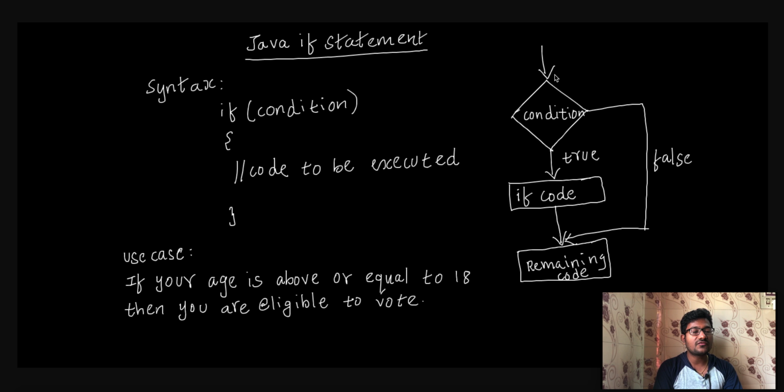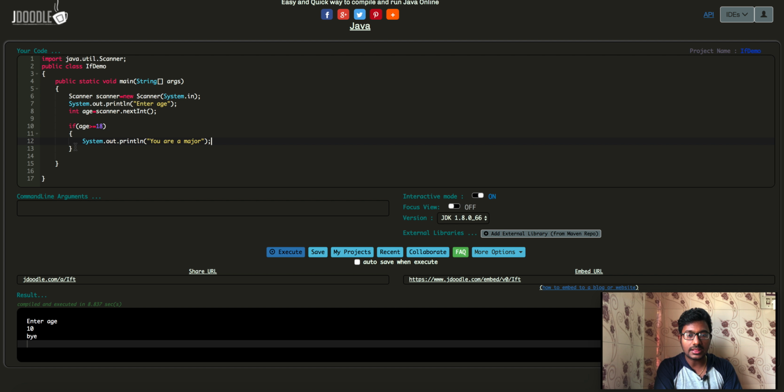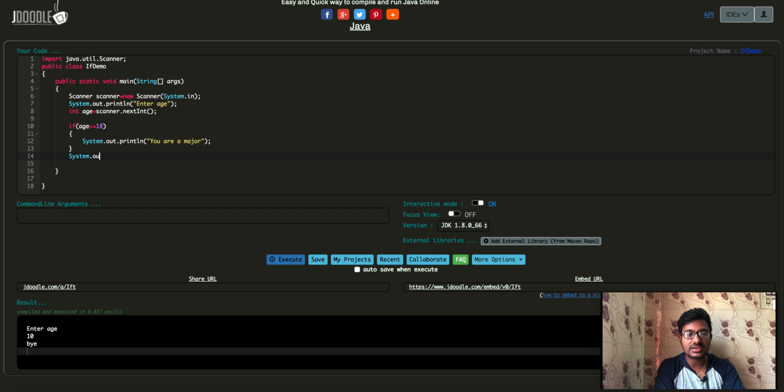You might have some doubts regarding that, so I will try to clear those doubts using this program. In this program, we are trying to get the input from the user, which is age, and we are storing that age in the variable named age. If age is greater than or equal to 18, this is the condition. What we do is print a message stating that you are a major. And then we add another statement outside the flower brackets to signify the end of the program, which is bye.